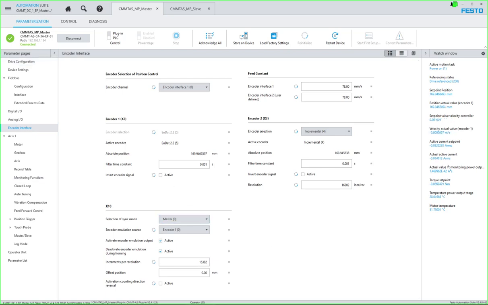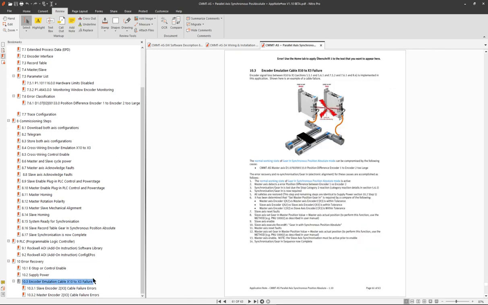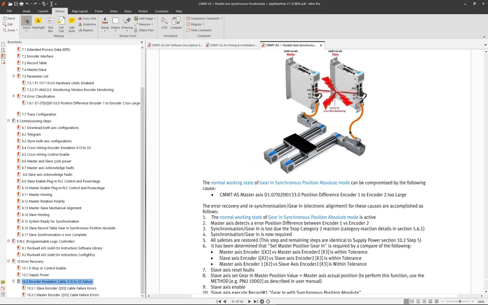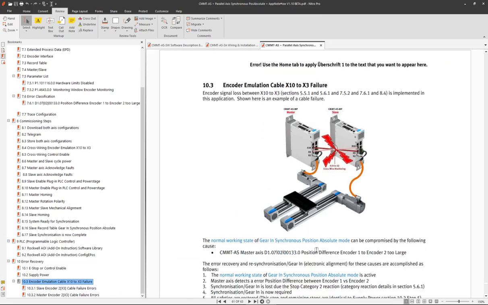Okay, well, the next error recovery is the encoder emulation cable. So if I zoom in here, what this is discussing here is the fact that at some point the cable fails. It can be the X10 to X3 coming from the master. It could be the reverse of that, slave going to the master. One of those cables or both of them have failed.